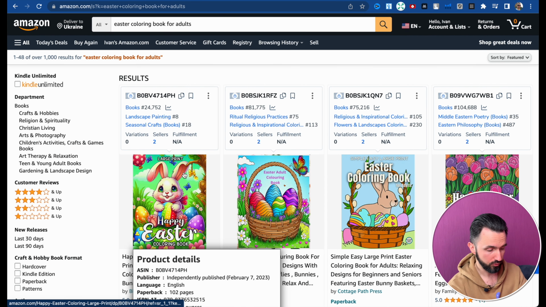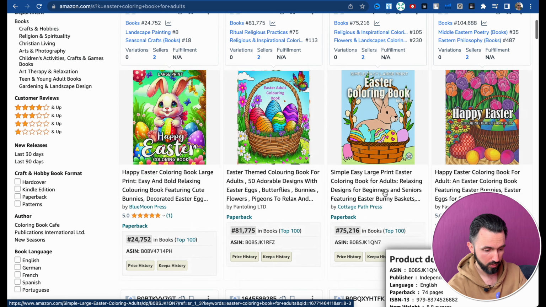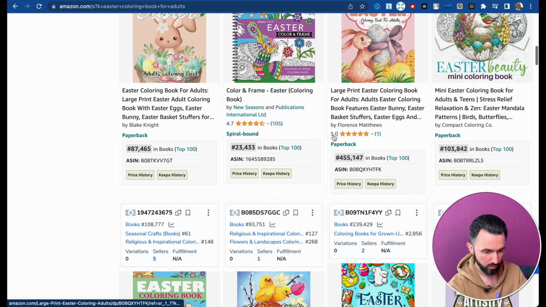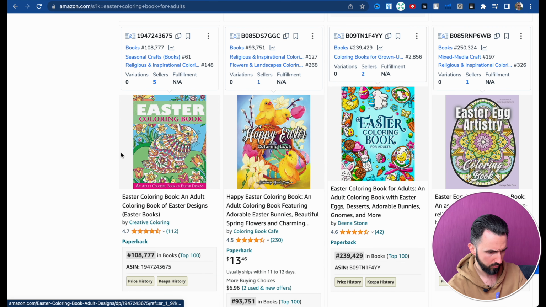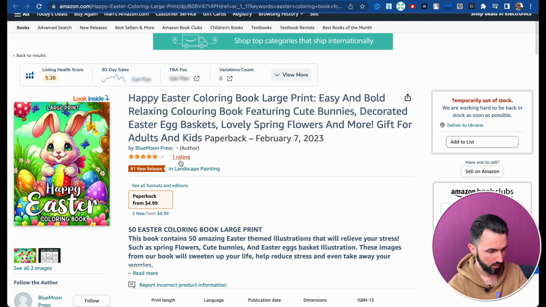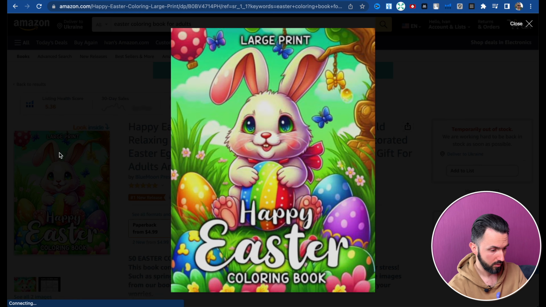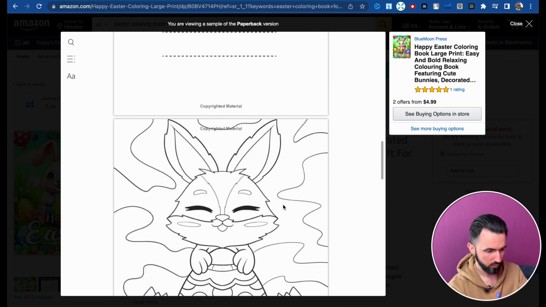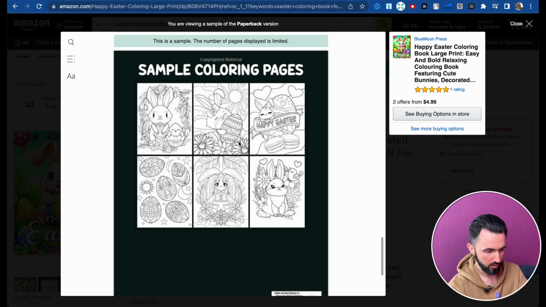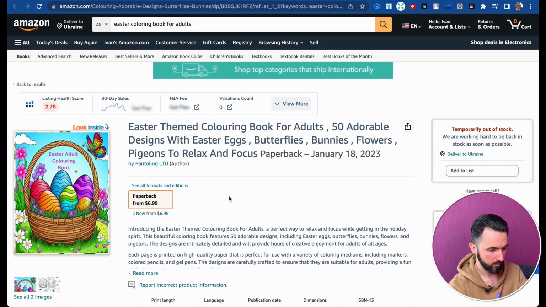Let's check the quality of the books. This one, and for example let it be, now it's a bundle, for example this one. Okay. Let's check the first one. New release, so it's a new book, February 7. Okay. First page. Pretty easy. Okay. And the other pages. Let's check the other book. The same way.